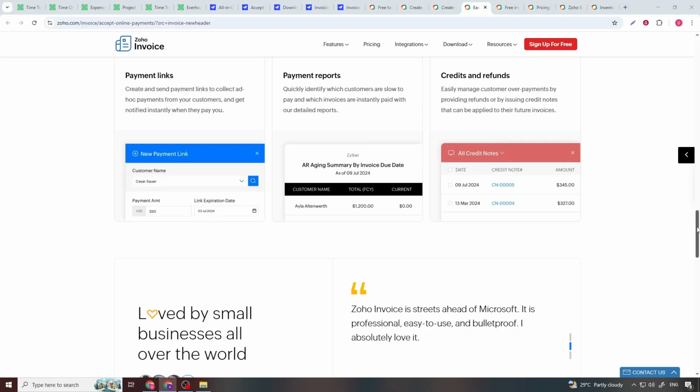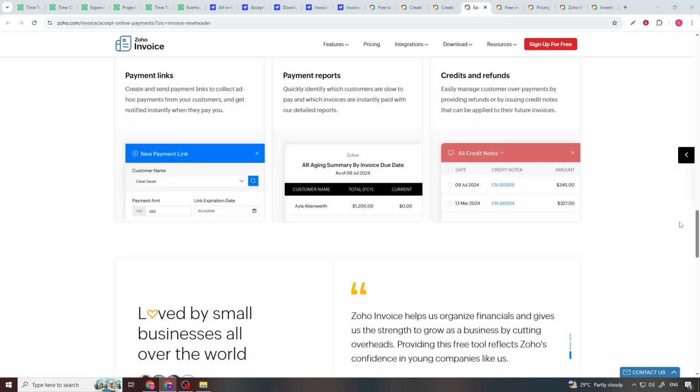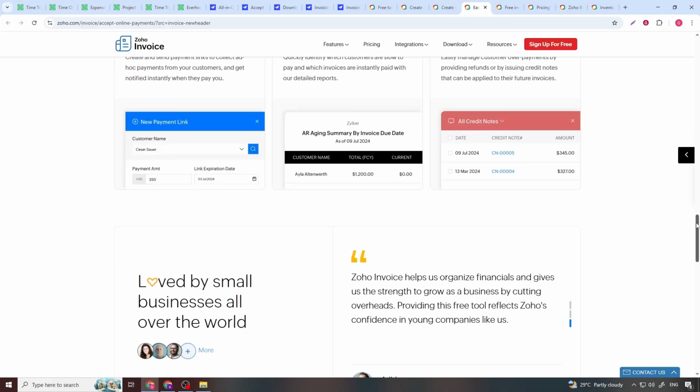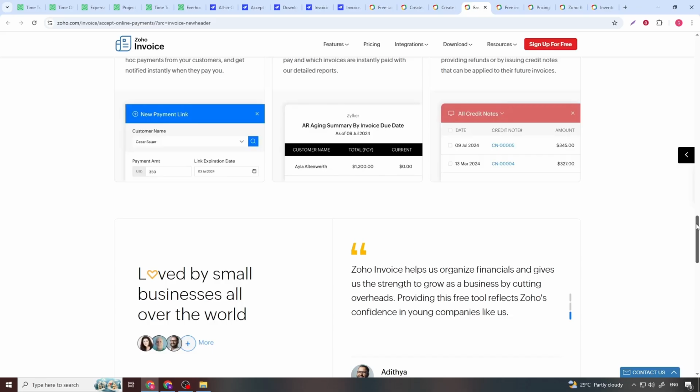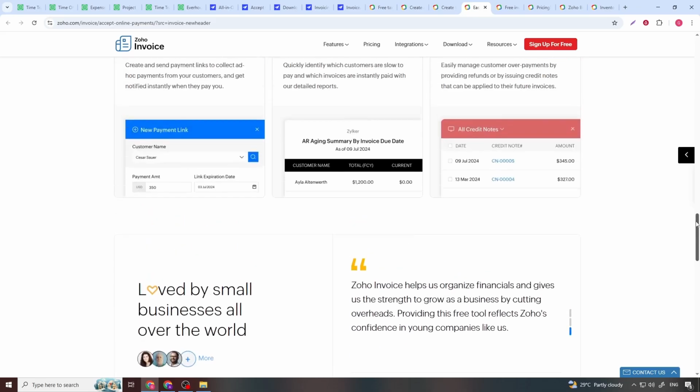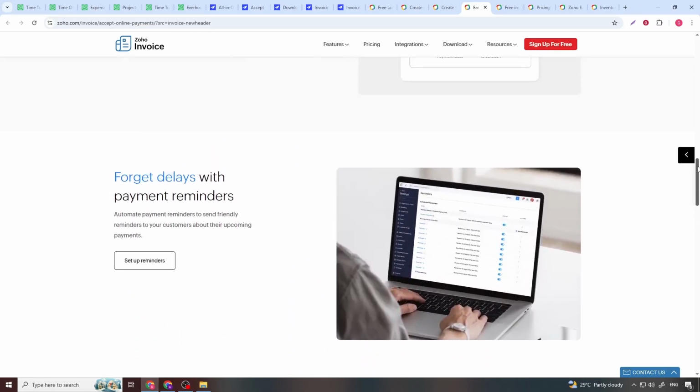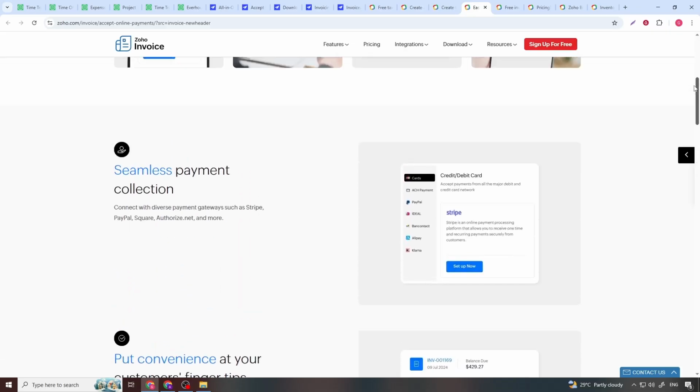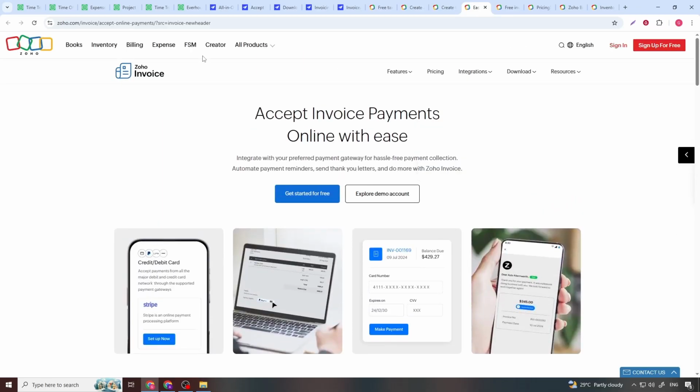Zoho Invoice does more than most paid competitors, but accessing that depth requires patience that the clean sign-up process does not signal. Zoho Invoice is the most feature-rich free invoicing platform available, but the complexity beneath the free label means it works best for users willing to invest time learning it properly.